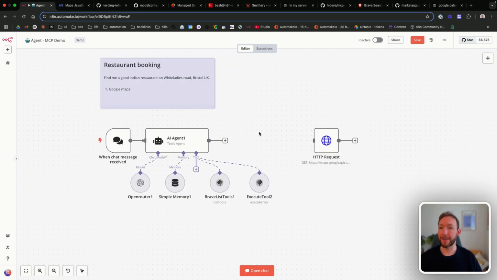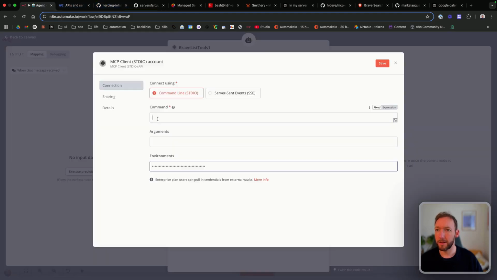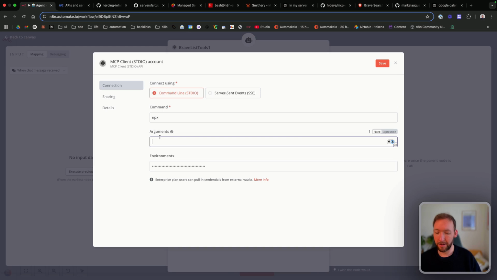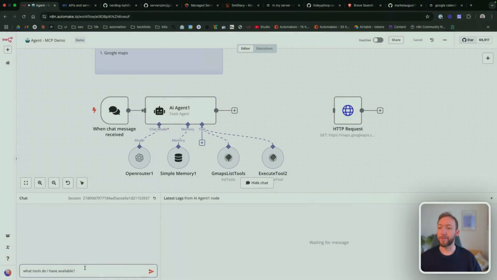So I'm going to do one more quick example to show you the difference between doing this through MCP and doing it just straight through HTTP requests to show that it's easier. So we're going to do a restaurant booking or finding a good Indian restaurant local to you. And we know from doing it before that we just copy and paste this and the command is npx and then we have -y and this, and that should set up our argument credentials. We'll rename that Gmaps. So don't forget to restart it.